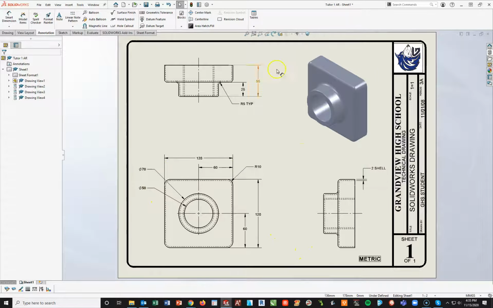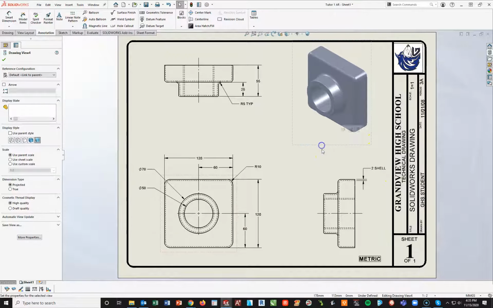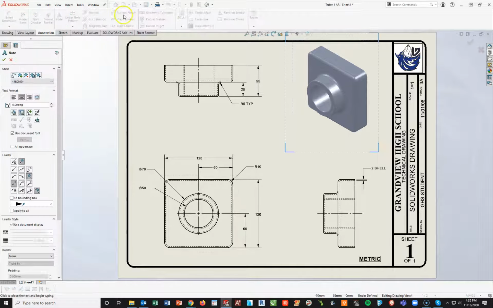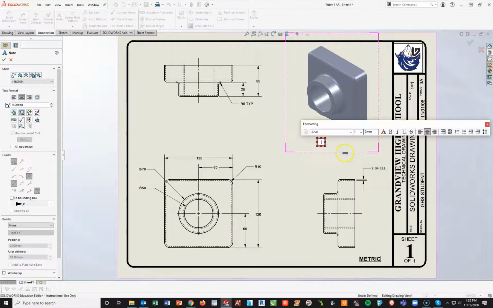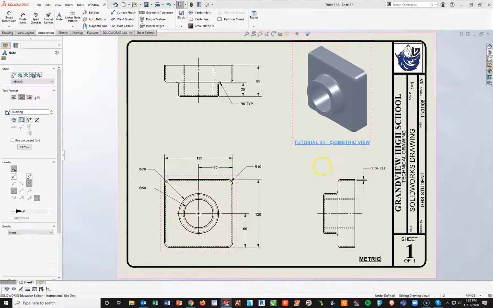So the last step I need to do here is to add a title underneath this part. We didn't add any material to this, so we're just going to put this as tutorial number one, isometric, and call it good. To do that, I'm going to go under my annotation toolbar and hit the note tool. I'm going to click underneath this, and with a font size of 12, bold and underlined, centered, caps lock on, we're just going to call this tutorial number one, space dash space, isometric view. And hit escape, or actually click outside, then hit escape.